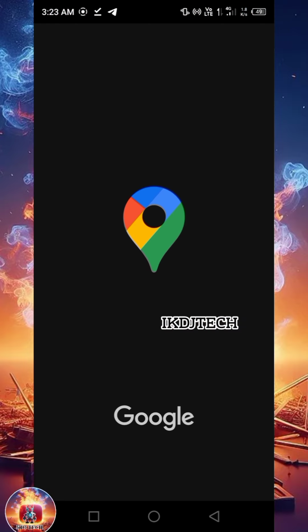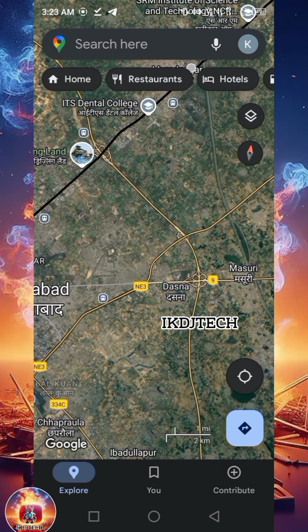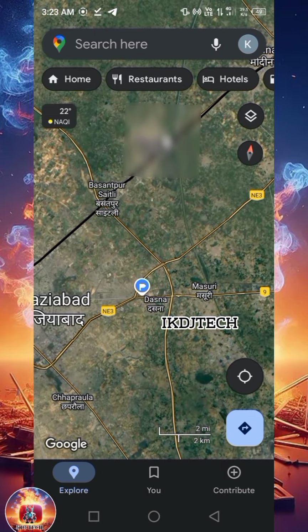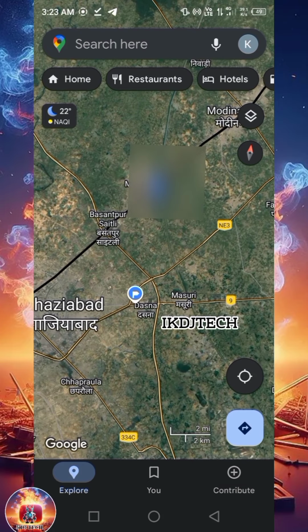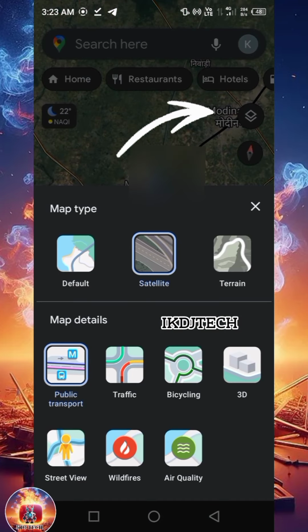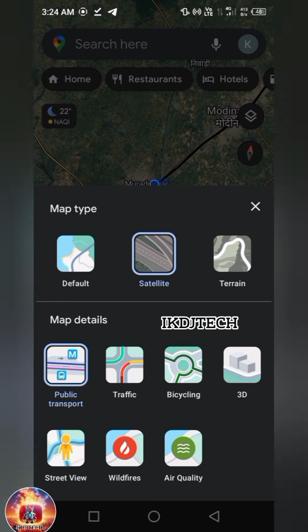You can see, firstly we are seeing the three layers icon in the right corner. Click on it. After clicking on layers, there are many options available like map type and map defaults. We are clicking on satellite and map details street view.